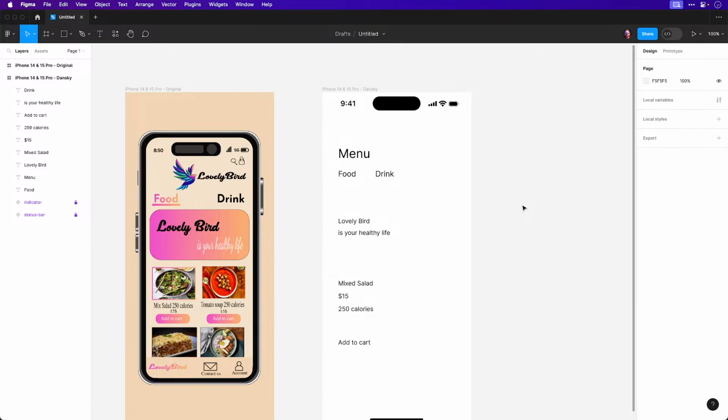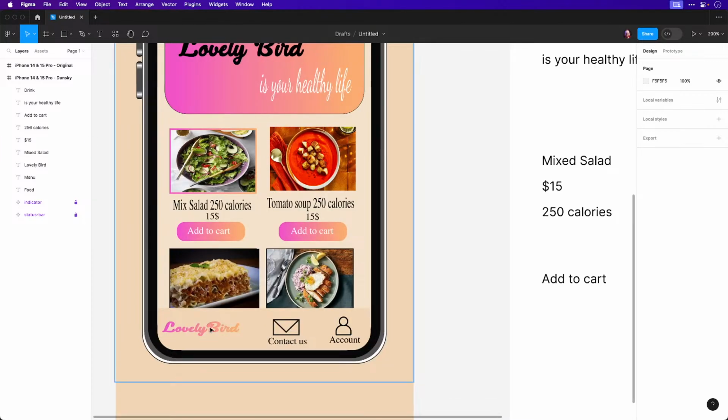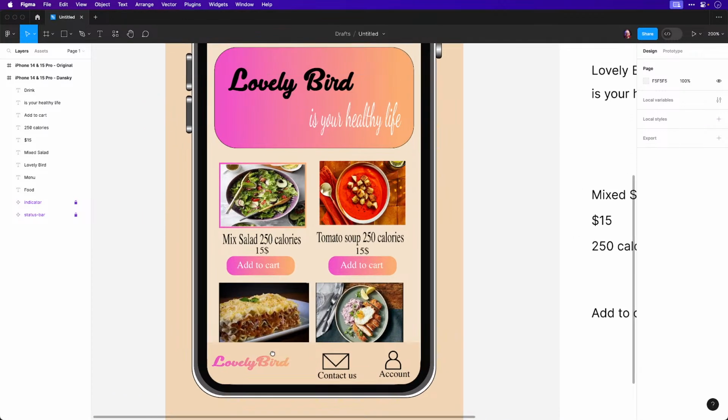Mike says food and drink should be together to feel like a tab set. Icons should live together at the bottom for quick tap access. Don't need the bottom logo at all. Oh yeah, so there's a logo at the bottom there as well. Yeah, we definitely don't need that.